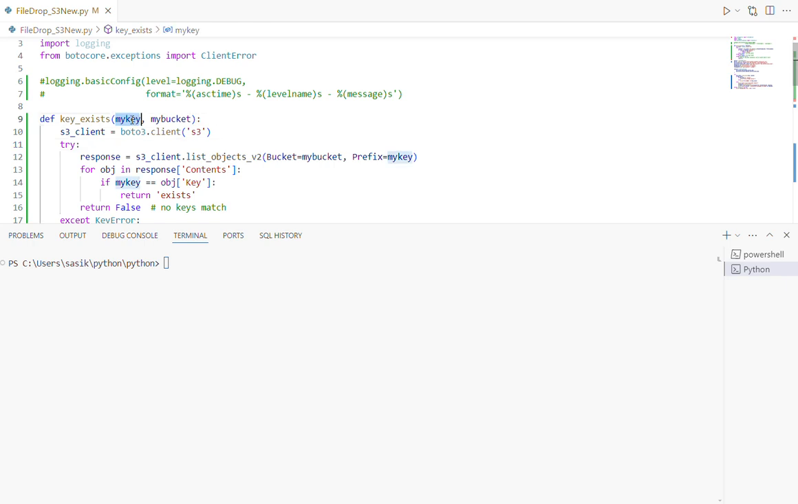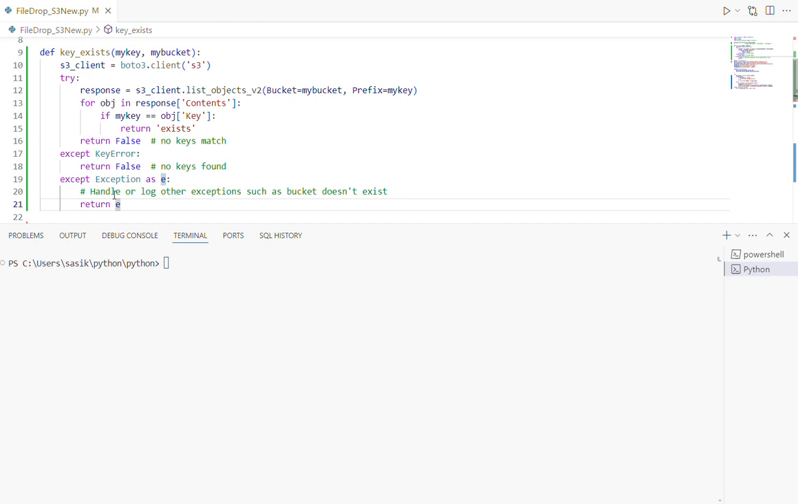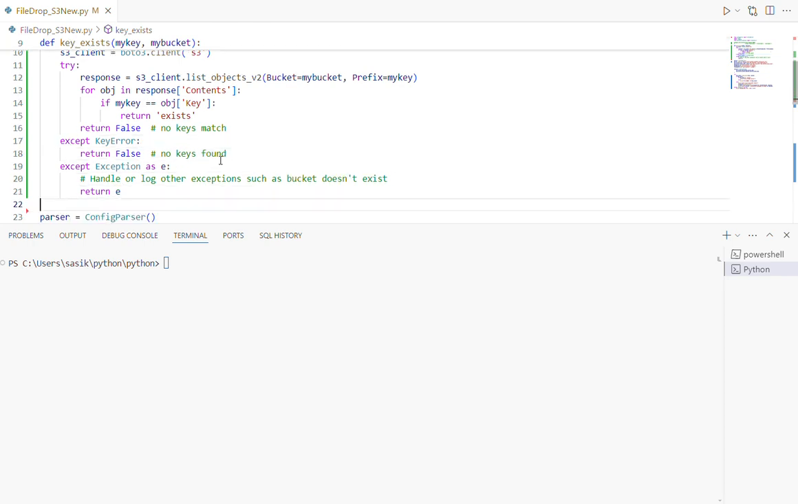Basically, it accepts the key information, that is the file name, and the corresponding bucket information, which is coming from the config file. And we are creating a Boto3 client here, and in this Boto3 client we are checking the response, and based on the response contents we are checking the key, and based on that it either exists or returns. If it does not exist, return false. And if there is a key error, that means there is no file at all, so we are returning false.